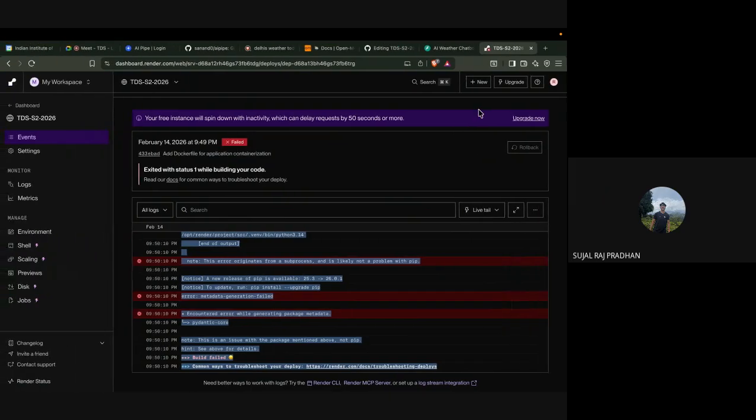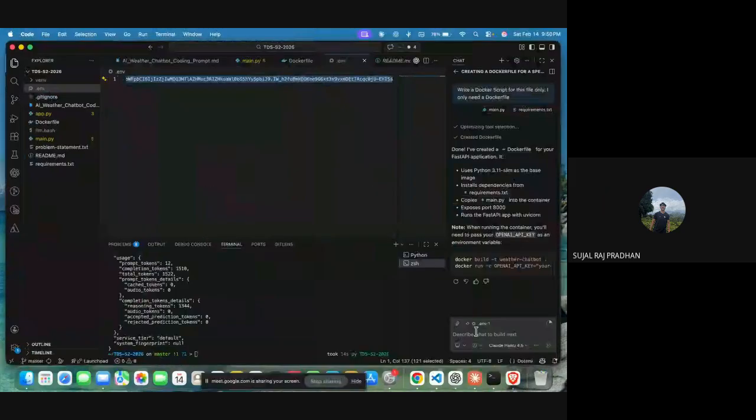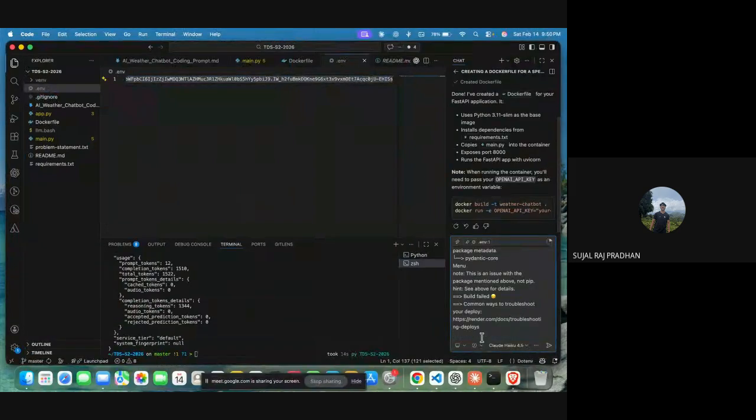Okay. So I'm facing this error. I'll just give it to GPT. Why am I facing this error while deploying on Render?